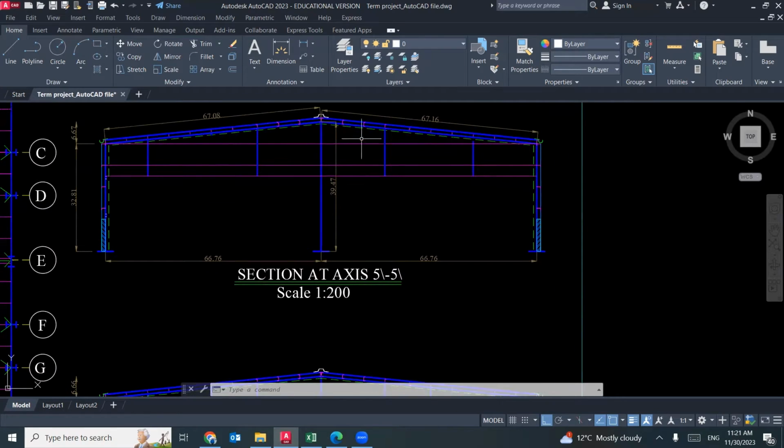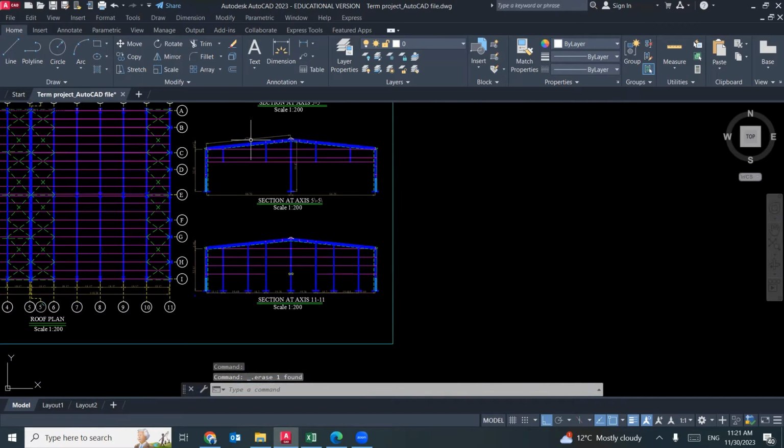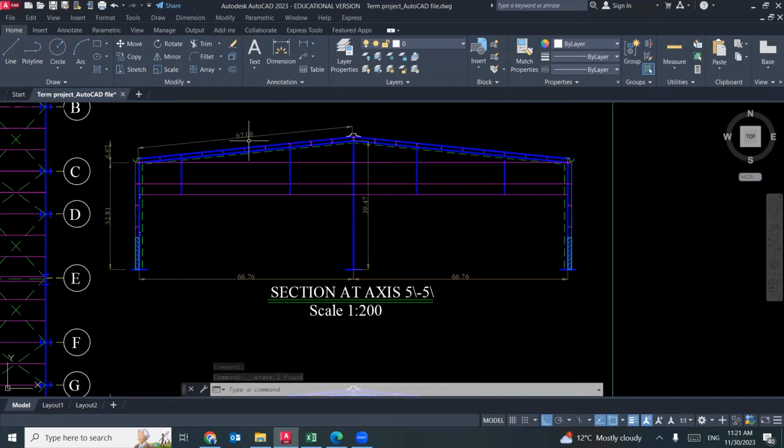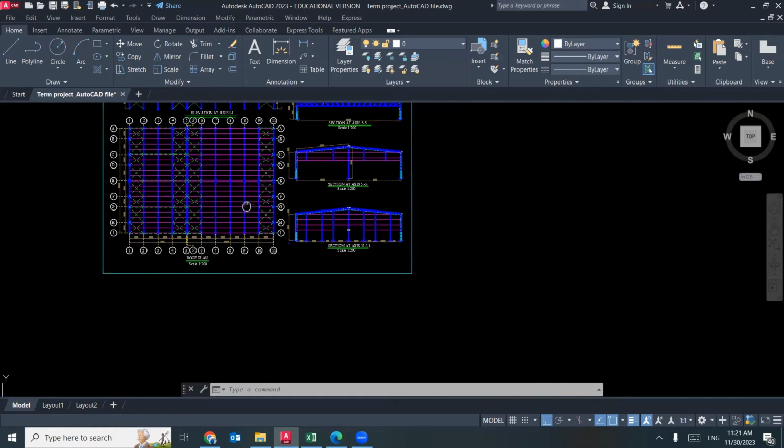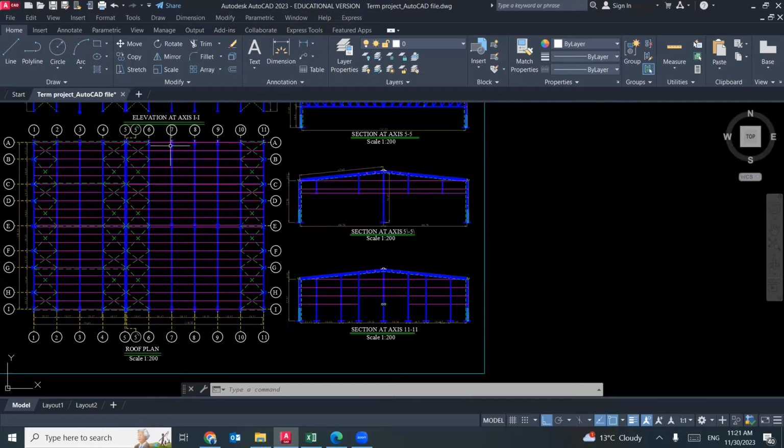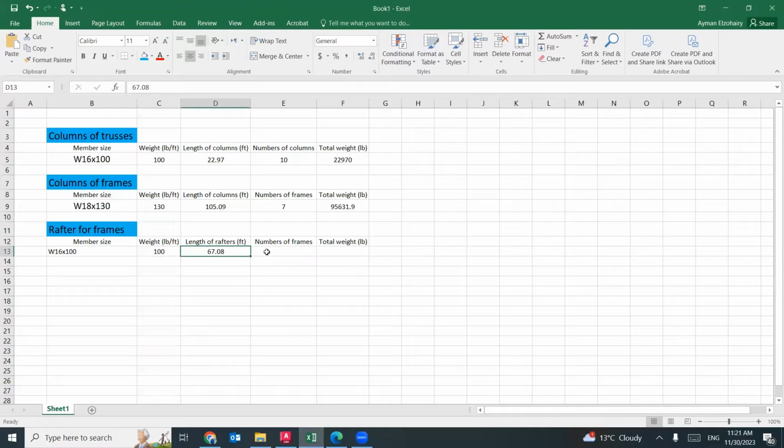So I will count only one in the length. How many times is this rafter repeated? For each frame, we have two rafters, one on this side and one on the other side. And how many frames do we have? We have 1, 2, 3, 4, 5, 6, 7. Looks like we have 14 rafters. That makes sense?